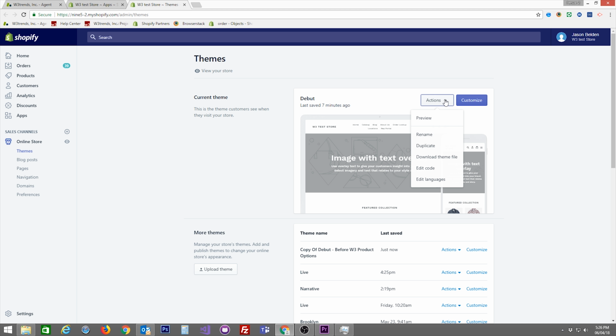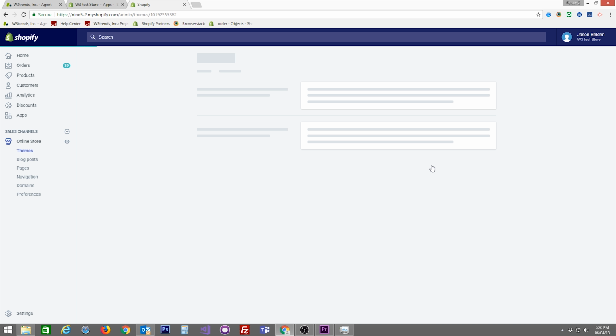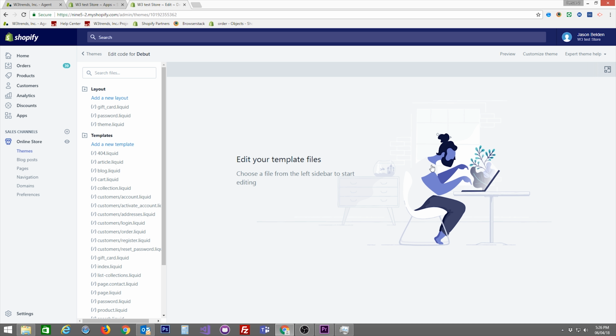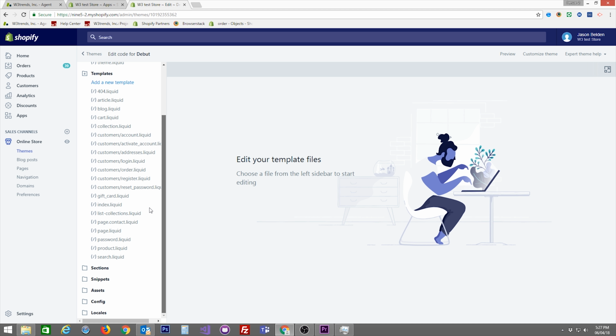We do this by clicking on the Actions button next to the theme that we would like to modify and then selecting Edit Code. The first of our snippets are to be located in the product template. This file is located under the Templates folder on the left-hand side in a file called product.liquid.